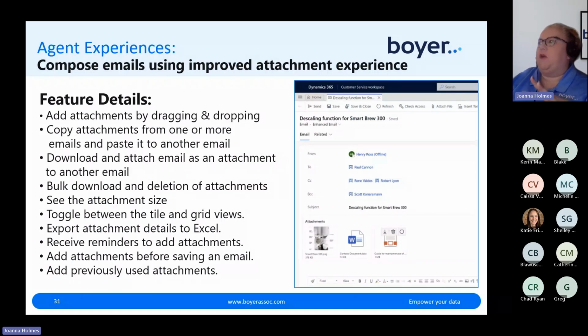A little bit more about the attachment piece that I was talking about too. So when we have those enhanced forms, we also have the ability to have some enhancement here when we're working on emails. So adding attachments to a case, but also improvements here, adding attachments to emails. So we can add attachments by dragging and dropping them. I can copy attachments from one email and paste it in another. We can download and attach an email as an attachment itself to another email.